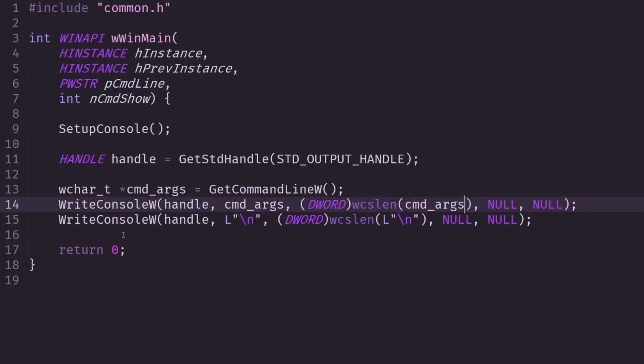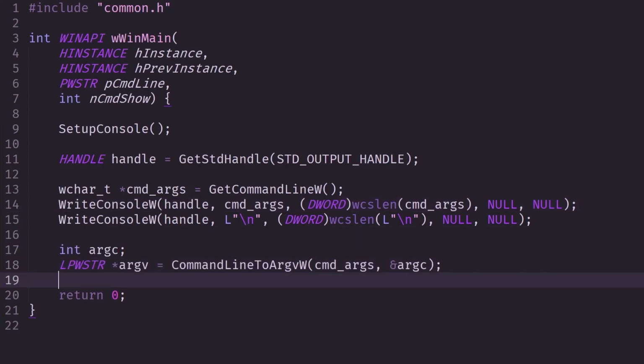But what if I actually would like to have argc and argv similar to a C application in a native Windows application? Well, there is a function I can call which is called CommandLineToArgvW. There I can pass in the command line argument string, and it will return me the argument count, as well as a pointer of wide string characters, which is basically the argv array. This function also follows the same parsing rules as the C runtime.